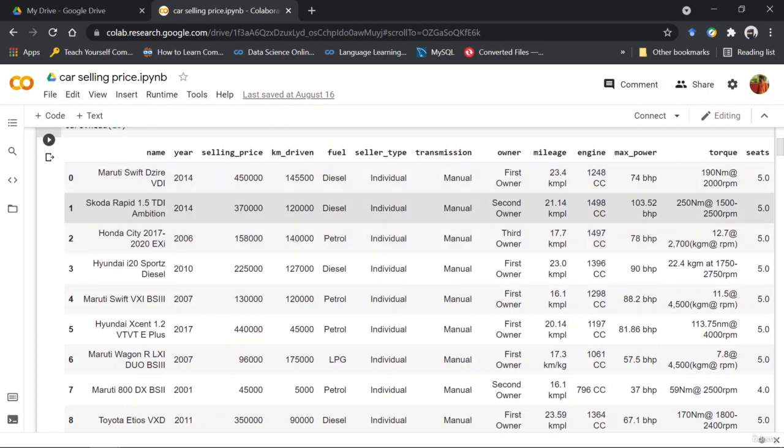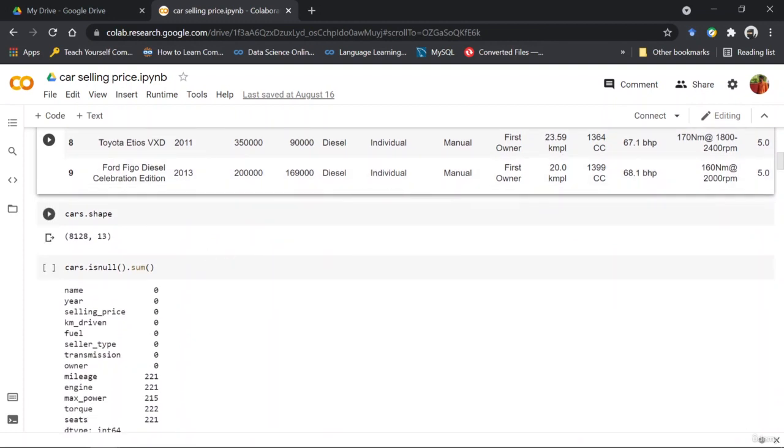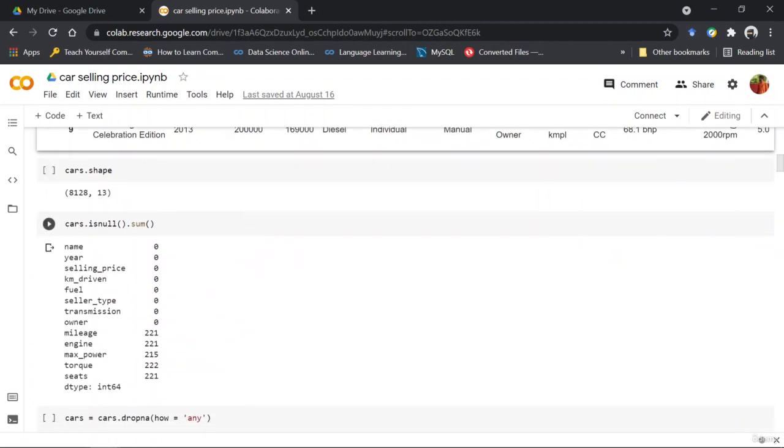And that is why I had said that we will be needing much more feature engineering and feature extraction as compared to exploratory analysis. Moving forward, using the shape parameter, I would say that there are 8128 data points with 13 columns, one being our target variable or the column that we are predicting.